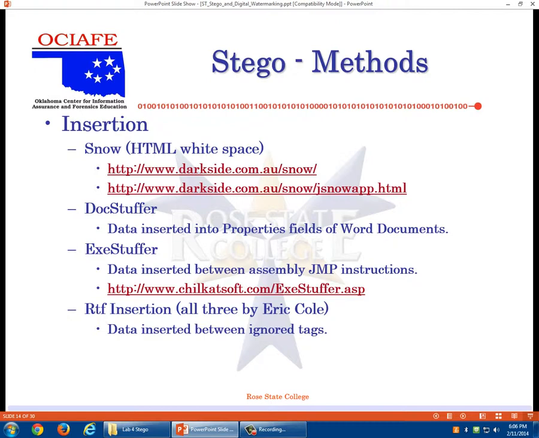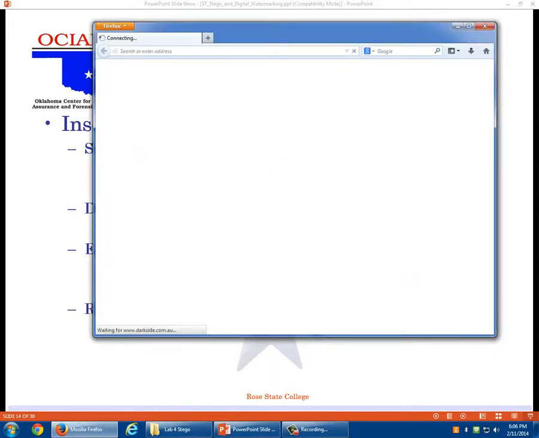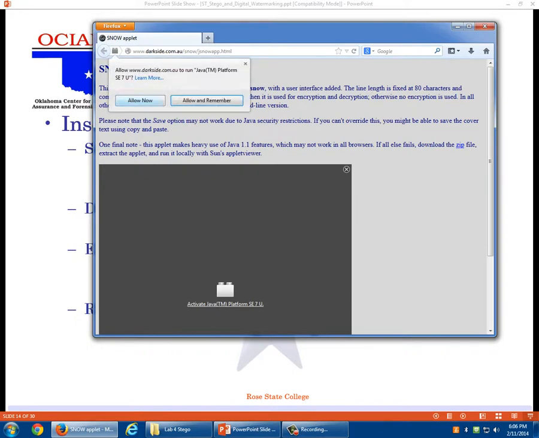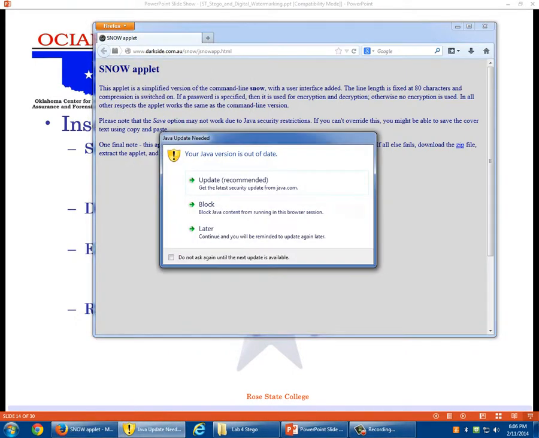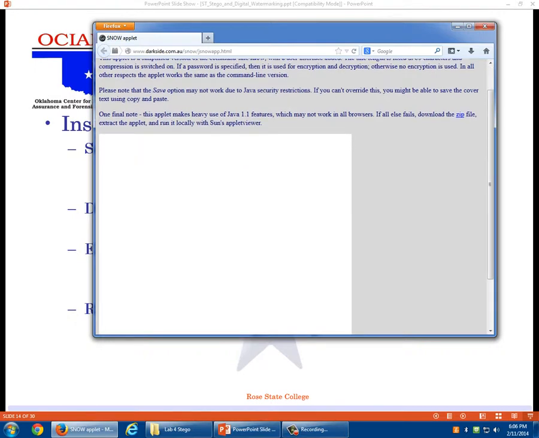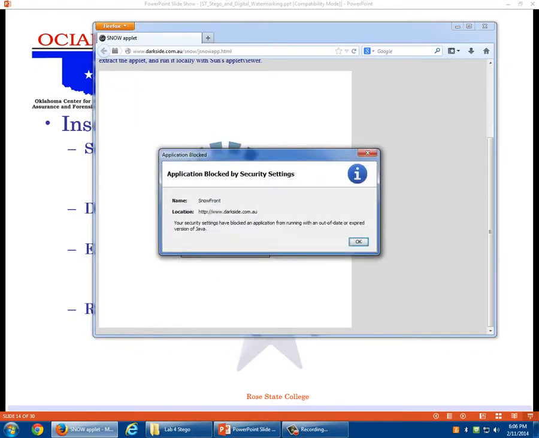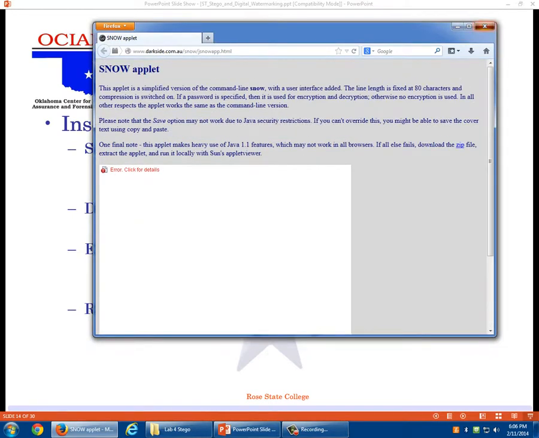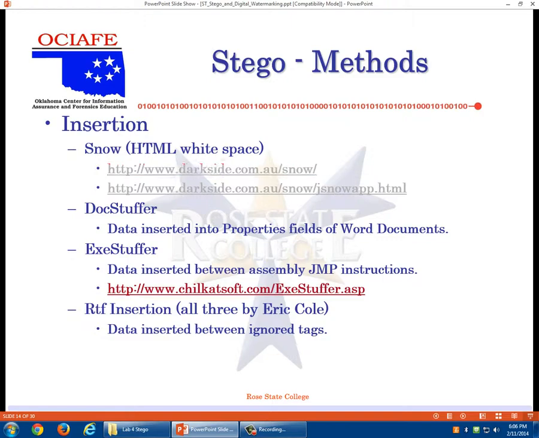Now let's look at a couple of these. I'm going to go to this Snow app if it's still there. In theory it might work. Activate the platform, allow, always. Imagine that. Get the latest security updates later. Please work. Error, thanks a lot. How about this one?